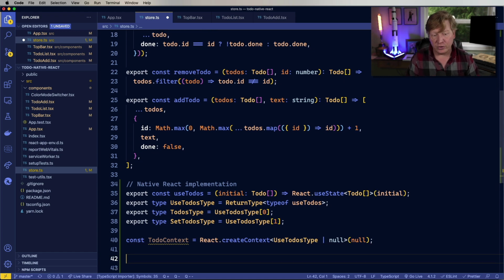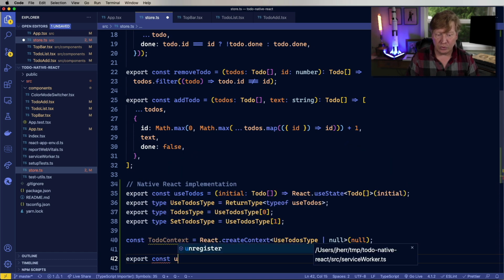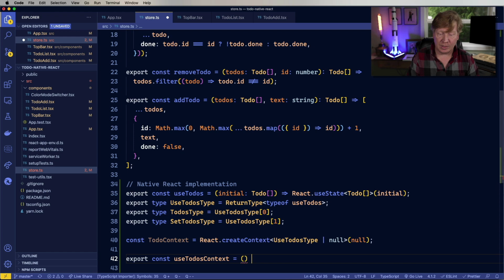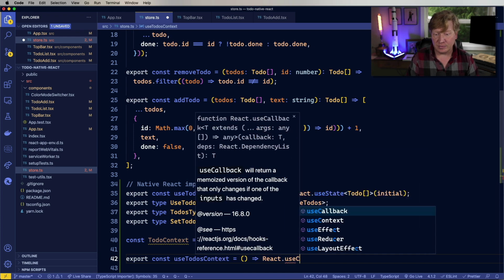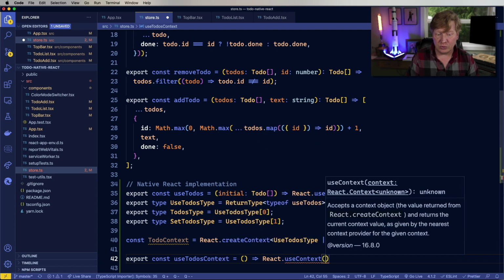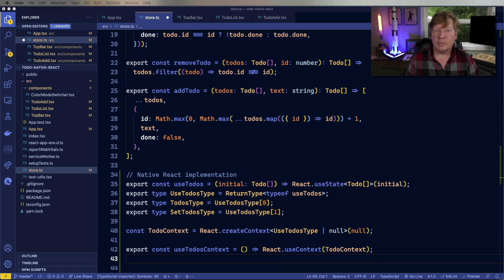We're going to create another custom React hook. We'll call it useToDo's context. And that's going to return react.useContext with the to-do context that we just created. But now I know at runtime, we are always going to have something, right? So I'm going to use an exclamation point at the end, and that's going to coerce the to-do context in this case so that we don't always have to go checking for null.